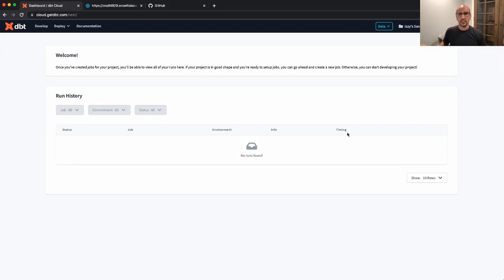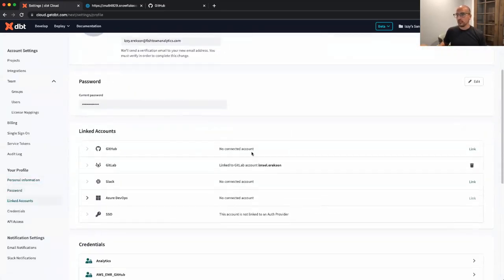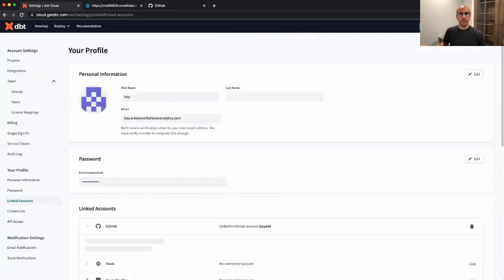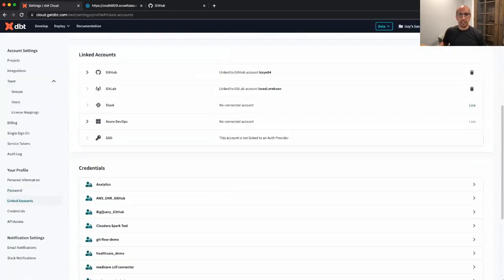To do this, navigate to the profile settings by clicking on the gear icon in the top right corner. Then scroll down to linked accounts and click link. This will associate your dbt Cloud login with your GitHub account.